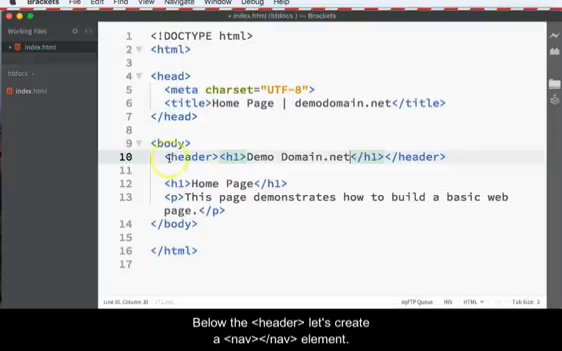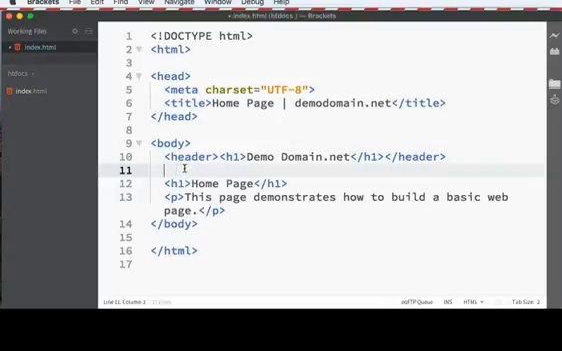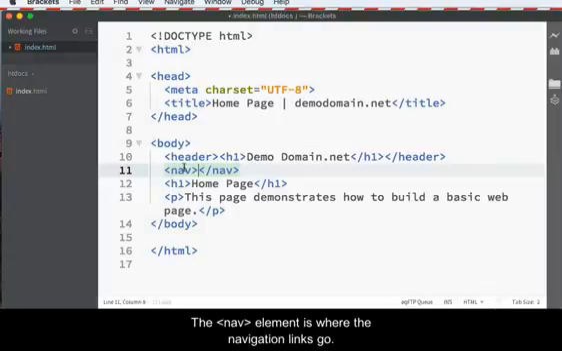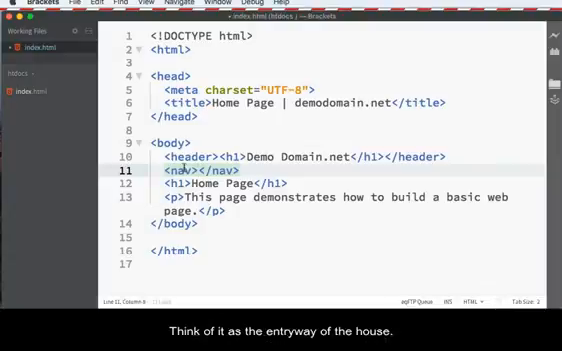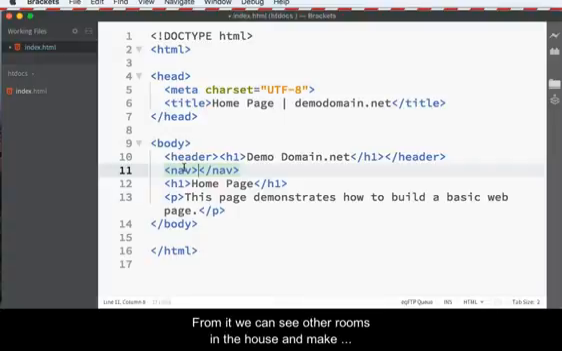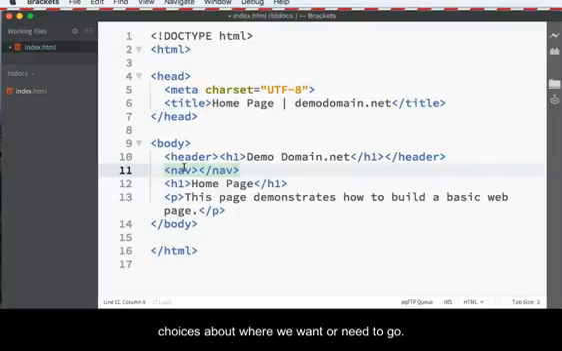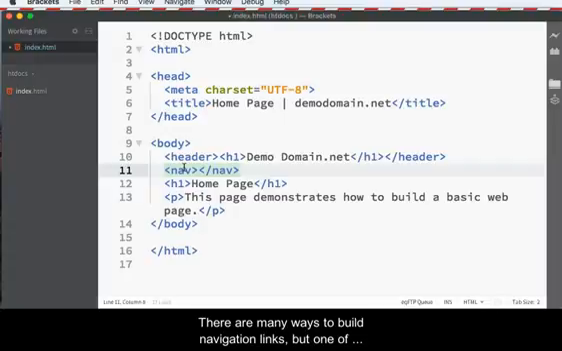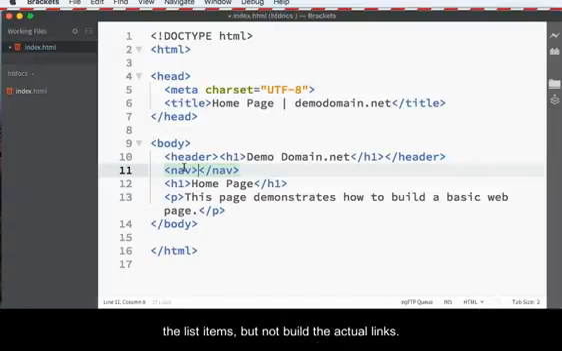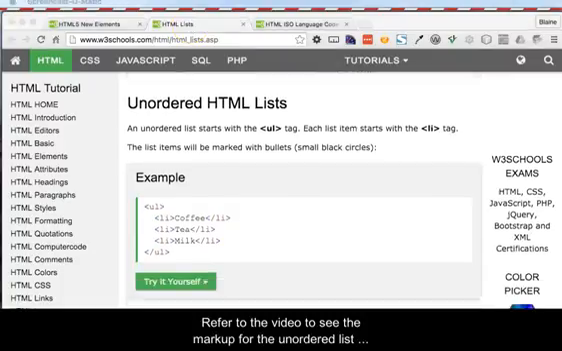Below the header, let's create a nav element. The nav element is where the navigation links go. Think of it as the entryway to the house. From it, we can see other rooms in the house and make choices about where we want or need to go. There are many ways to build navigation links, but one of the most common is to build the links in an unordered list. For now, we will build a simple list, put some text in the list items, but not build the actual links.